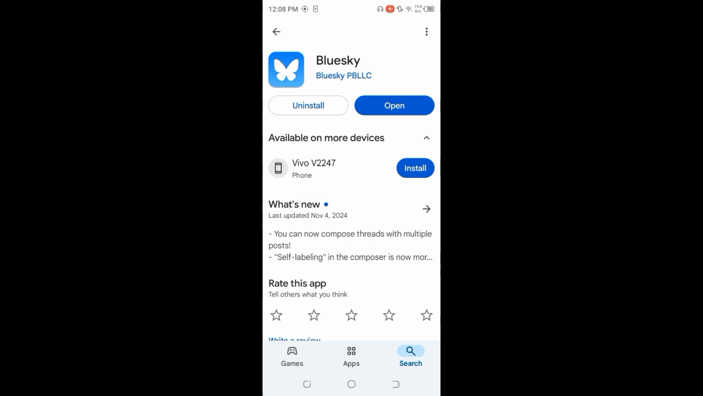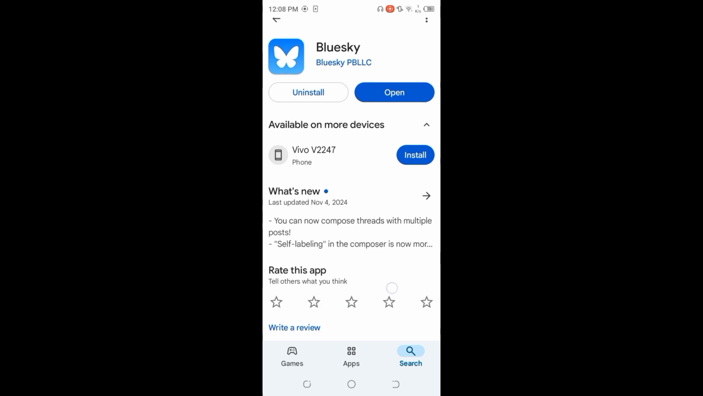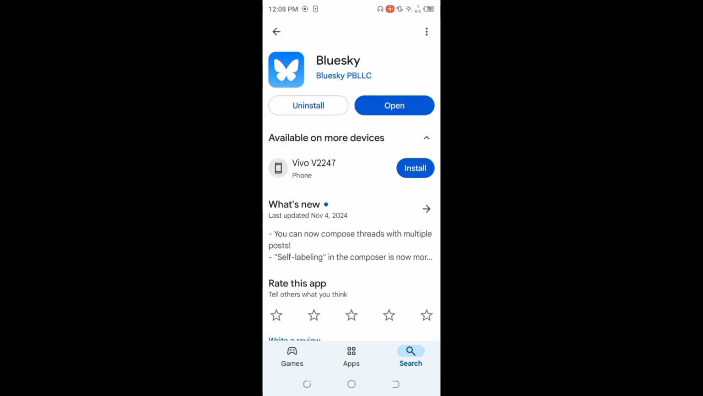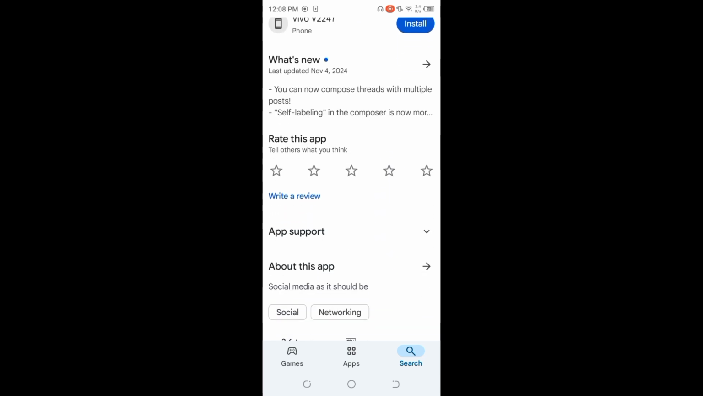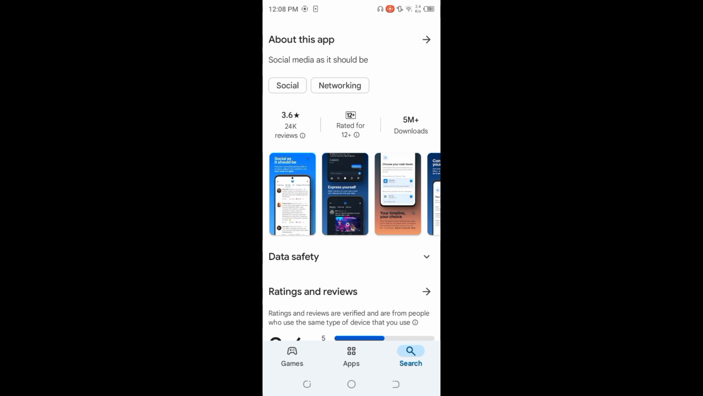So let's get started. If you're wondering what exactly is Bluesky Social, imagine a platform that merges the best of early Twitter with the innovation of decentralization. That's Bluesky Social. Created by Jack Dorsey, Twitter's former CEO, Bluesky is a text based microblogging platform where users share posts of up to 300 characters. It's simple, clean, and refreshingly familiar.